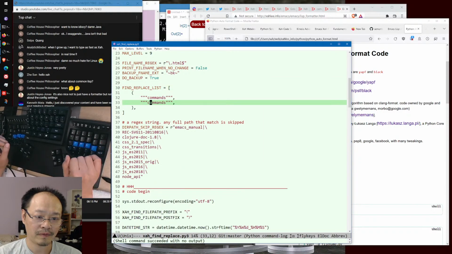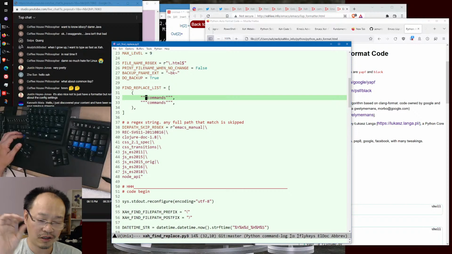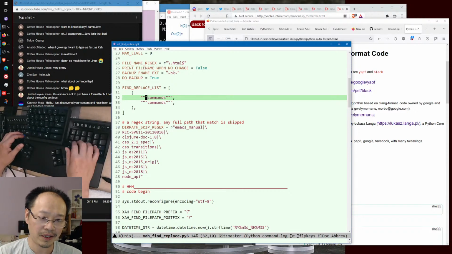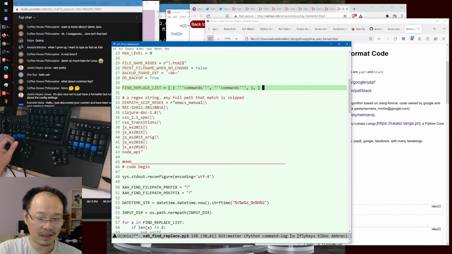Okay, do it. You see? Fantastic. Now notice it also changed the quote. Before it was single quote, now it becomes double quote. So let's undo. You see, it was single quote.